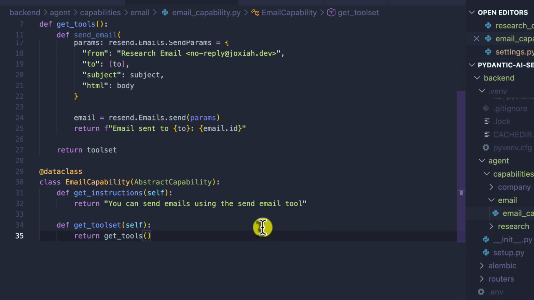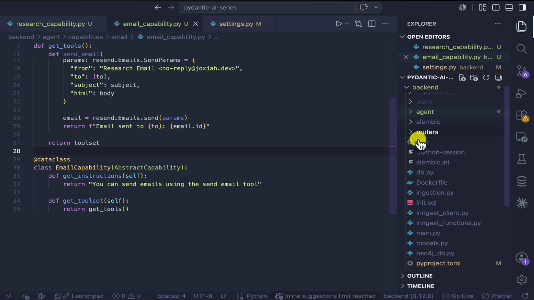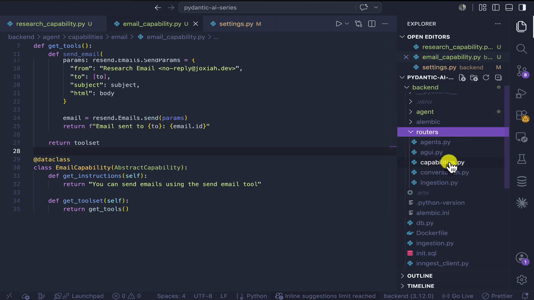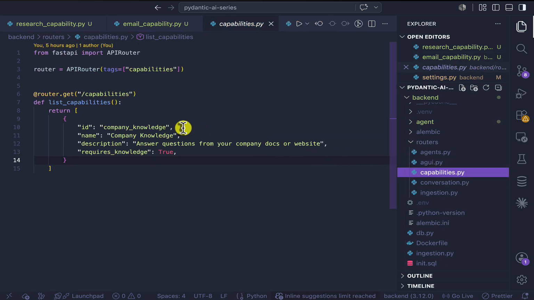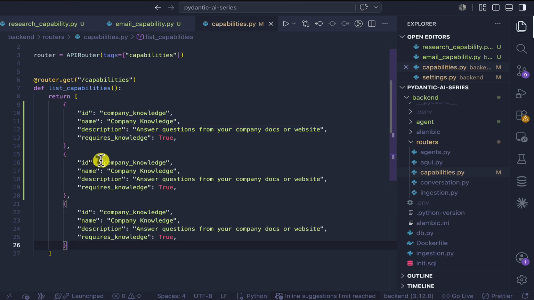Now we need to make the frontend aware of the two capabilities that we just added. All right, so I'll go to routers and inside capabilities. So you can see I'm just hard coding for now. Here, I'll just copy this and paste it here and paste this here. So here I'll just say email and I'll put this as email. And here I'll go research, and then name is research.